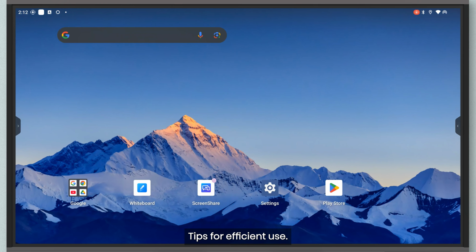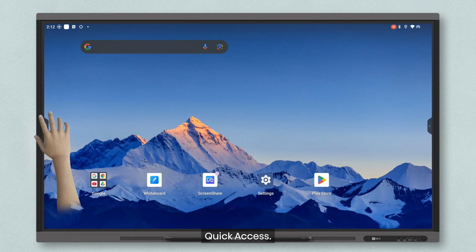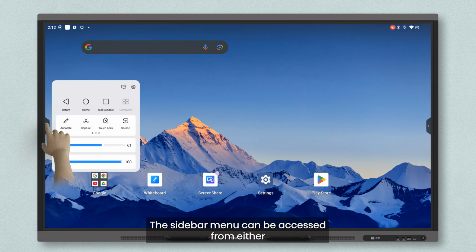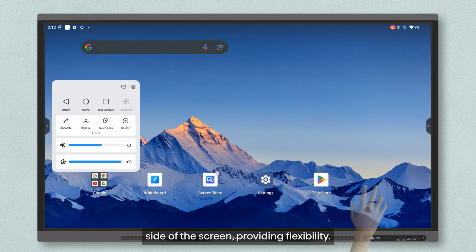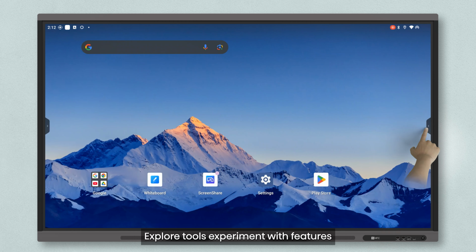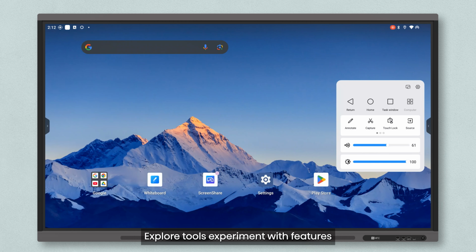Tips for efficient use. Quick access. The sidebar menu can be accessed from either side of the screen, providing flexibility. Explore tools. Experiment with features like annotations, spotlight and magnifier for presentations or interactive sessions.